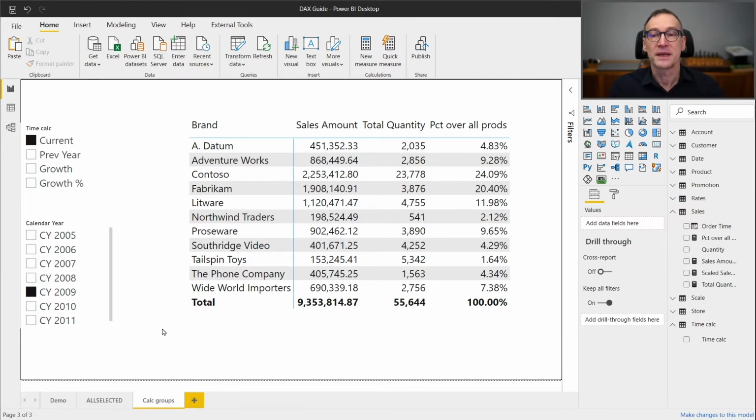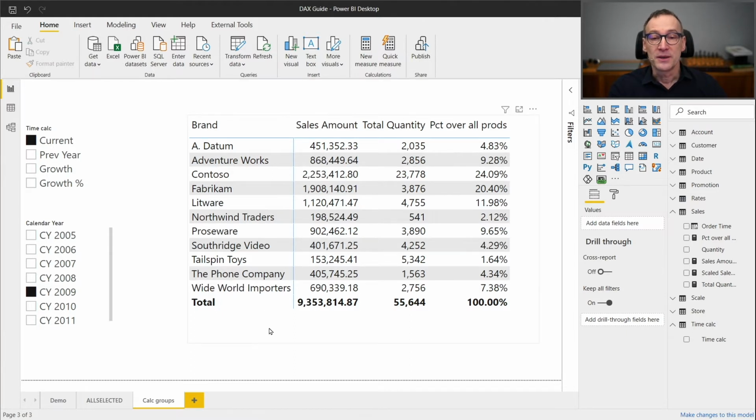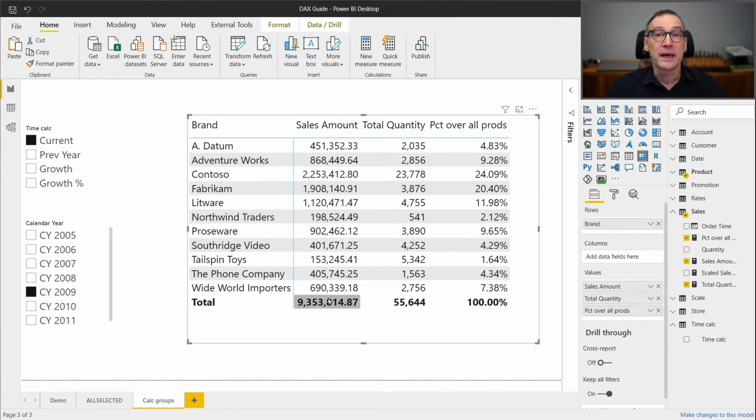Let's see that with an example. In this model, I have created a calculation group, TimeCalc, that computes the current value, the previous year, the growth, and the growth in percentage. Now, some of these calculations make sense for some measures, but not all the combinations are valuable.